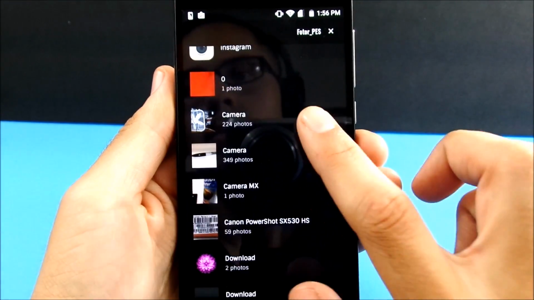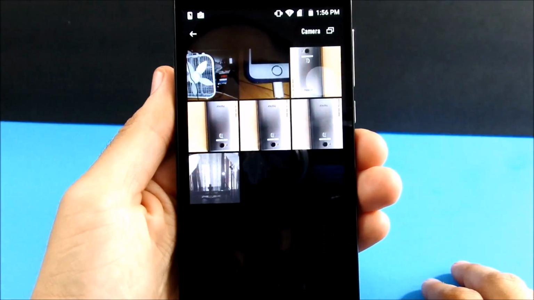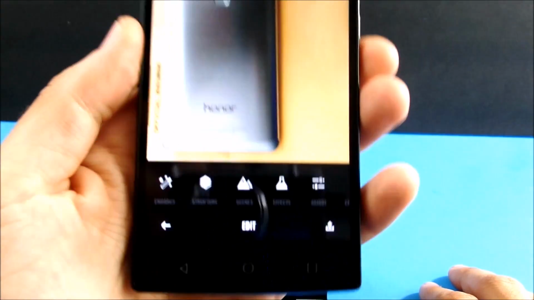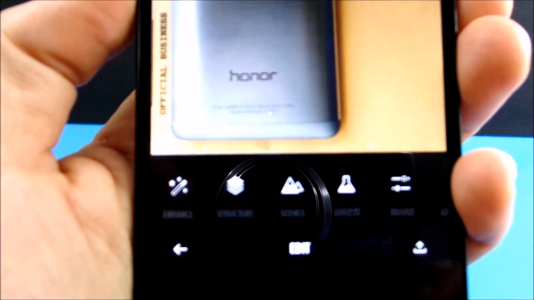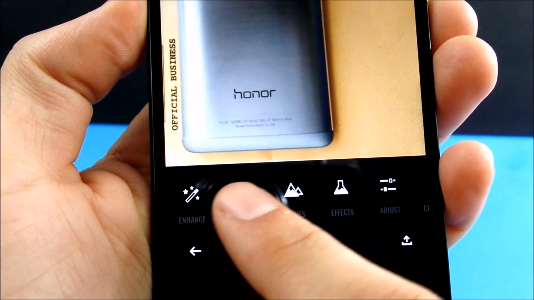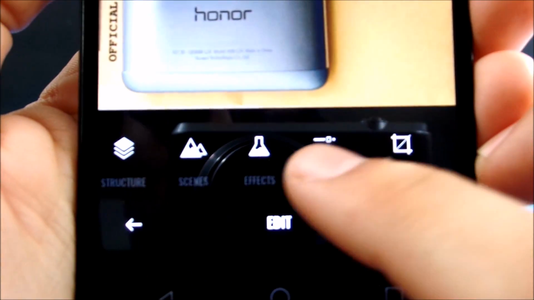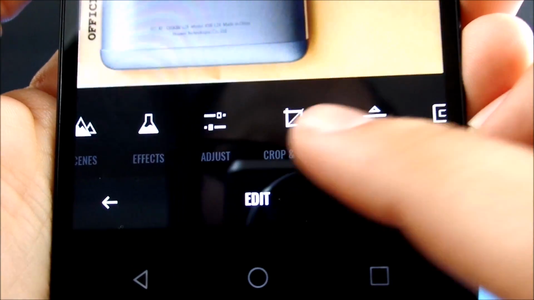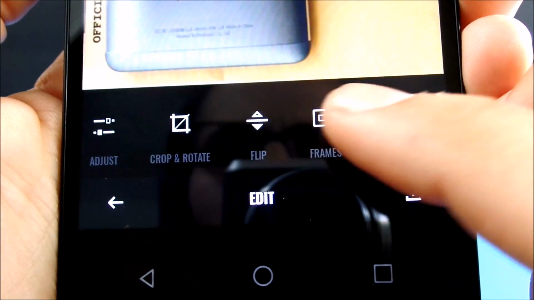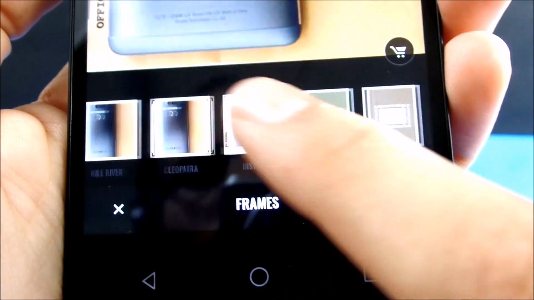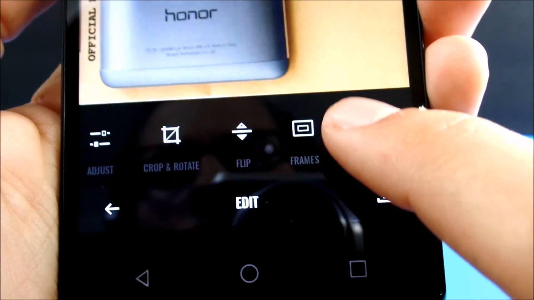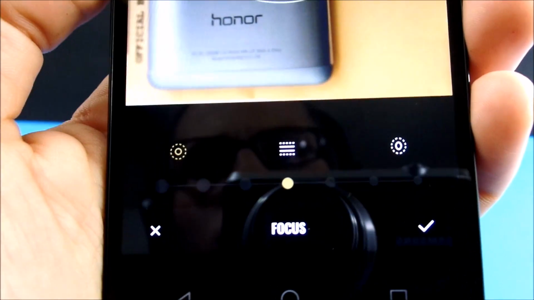So let's go into a photo and actually look to see the kind of features that we do get here with Photor. So you do have a nice clean user interface. Once again, UX, you do have enhance, you do have scenes, effects, adjusting, crop, rotate, pretty similar to the other applications in terms of just the way it's laid out. Pretty much all photo editing apps are laid out pretty similarly.